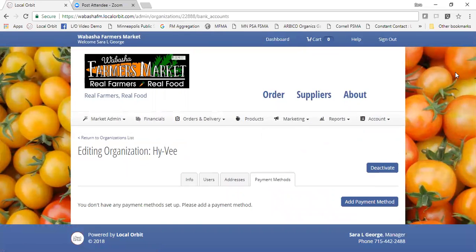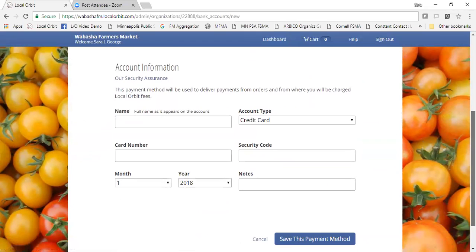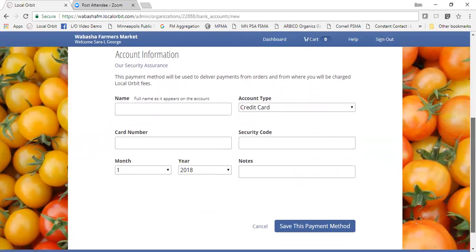I'm going to click on the payment methods. Let's say that Hy-Vee wants to place orders using a credit card. It's very simple to add that credit card payment into the system by just adding this. And then they can save that credit card account into our Local Orbit account.